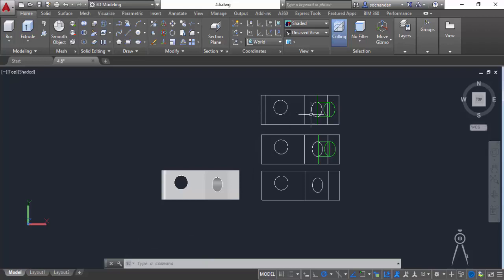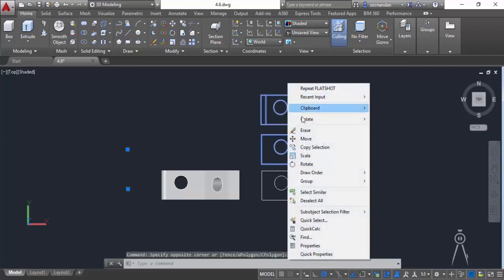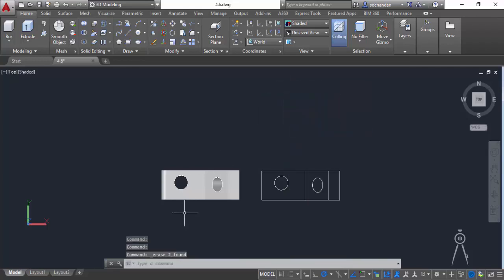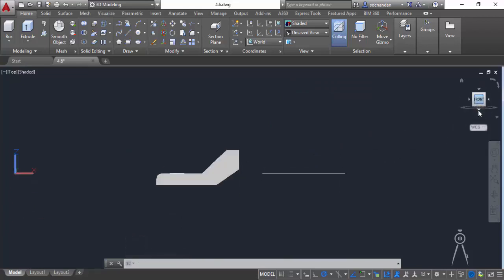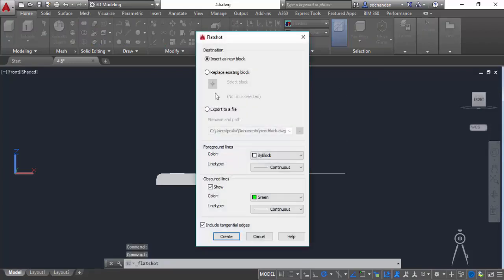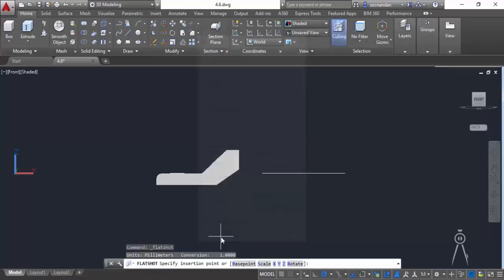So right now we have created all of these views only for the top view of the geometry. Now what if we want to create the view for another side of the geometry? For example, let's move on to the front view. Now if you want to create the 2D geometry for this front view, then go to the front, again go to flatshot and select the options as per your requirement. So I'll turn off this include tangential edges option, and I'll also turn off this show obscured lines option and click on create. Now once again you're able to only see this 2D geometry, but in fact the geometry is drawn on the XY plane.